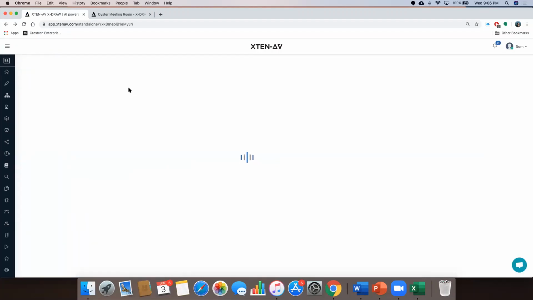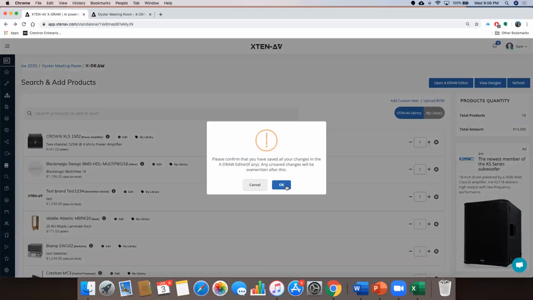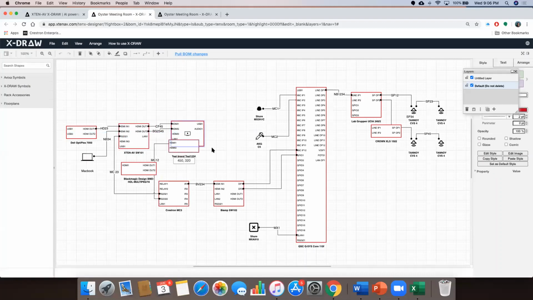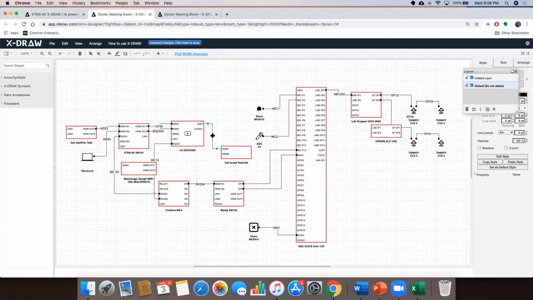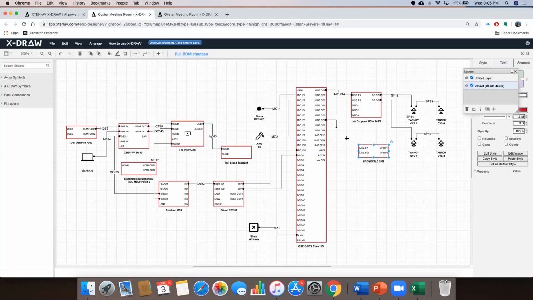So the first thing you've got to do, before you click on here, is click on Open Extra Editor. Once you click on Open Extra Editor, all the blocks which you have added will show up in the drawing panel, like this new one which I have just added. Then you make your connections. Once your connections are done, you've added your wire labels, and your drawing and schematics are complete, you click on Save.